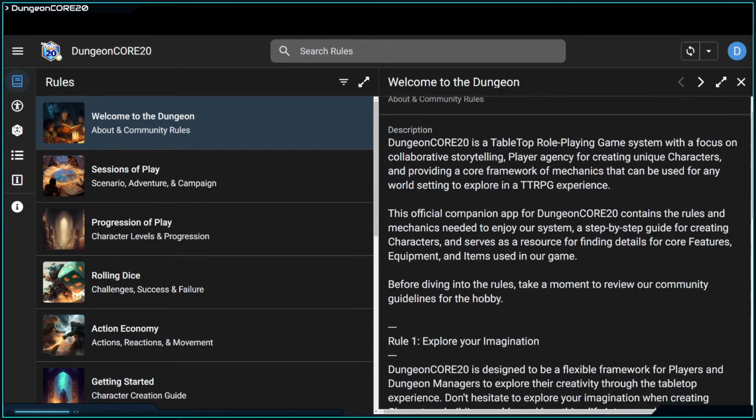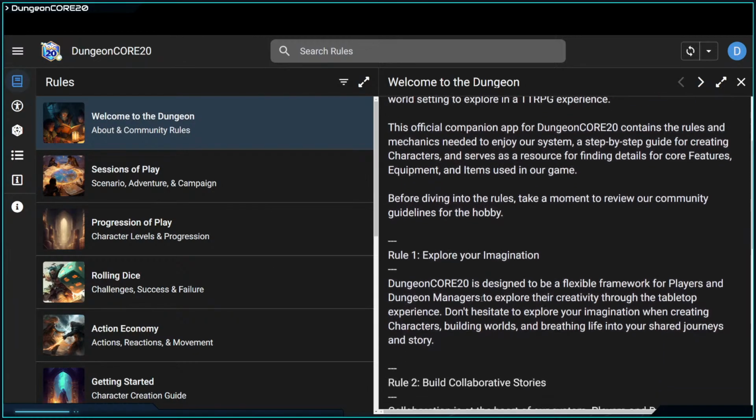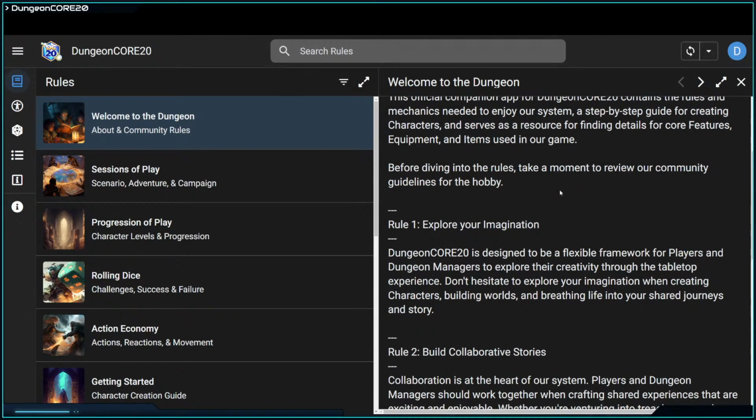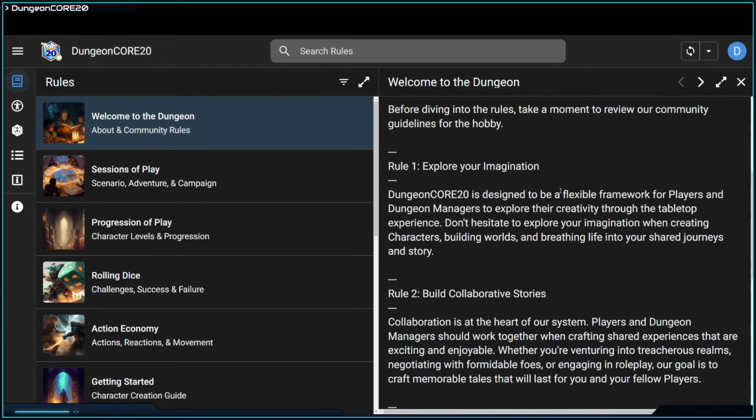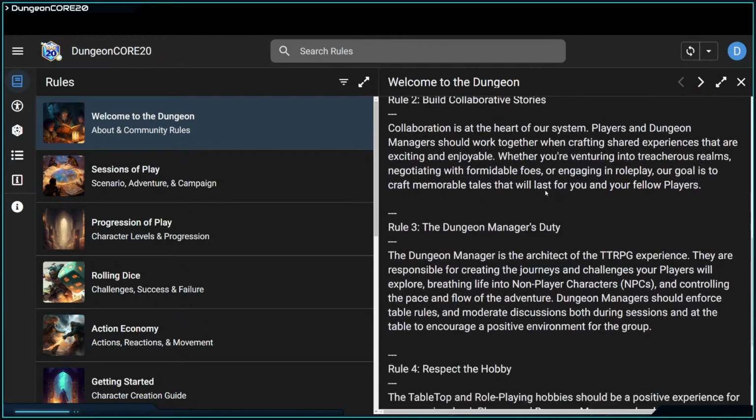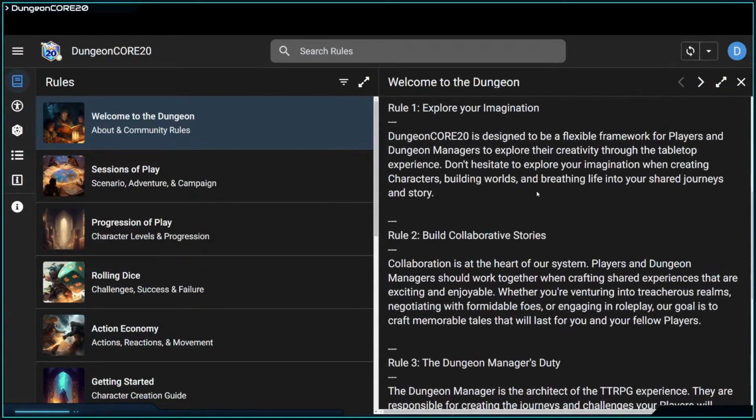So in the companion app, right, we've moved from Discord. Rules are now going to be served through this app, and I think it has come together quite well. We can easily go through different sections, and we're going to be walking through that here soon. So before diving into the rules, we do have a section where we ask that everyone reviews our community rules. This is just guidelines for the hobby in hopefully 4 easy steps, but we'll paraphrase.